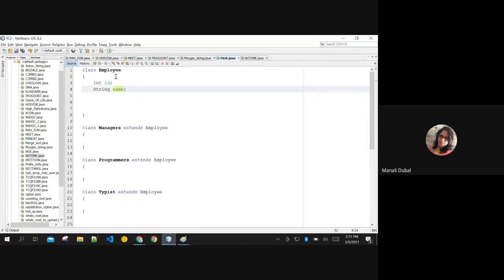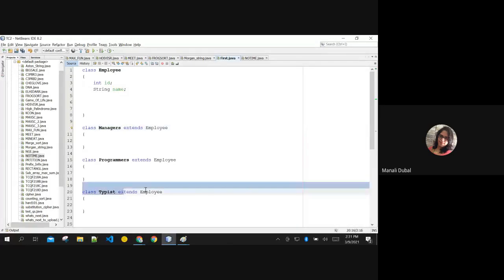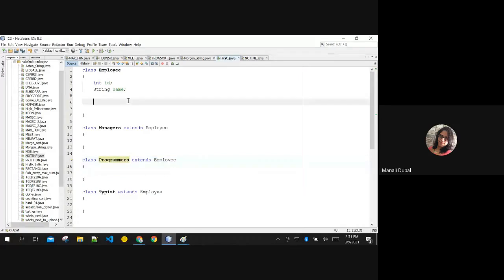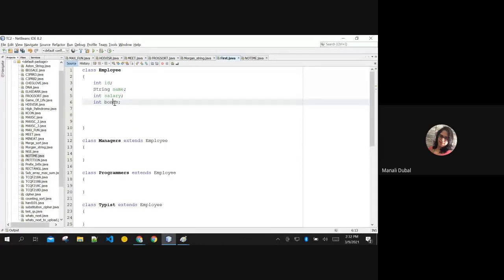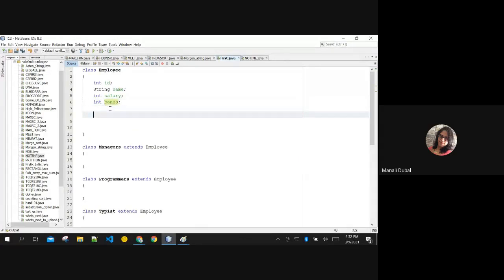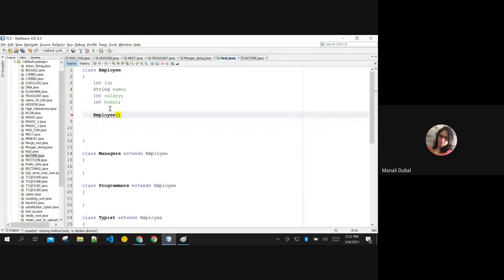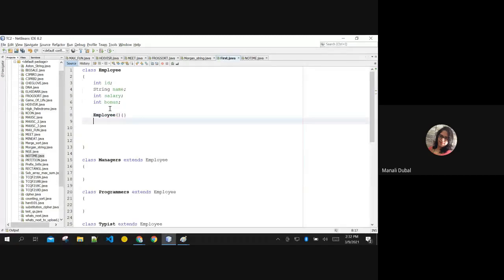Employees are going to have a name. It means managers are going to have a name, typists are going to have a name, even the programmers are going to have a name. Now, say, for example, we have one more variable over here, salary, and one more variable, bonus. If I am creating the default constructor, I am simply not initializing it. I am simply giving empty brackets.